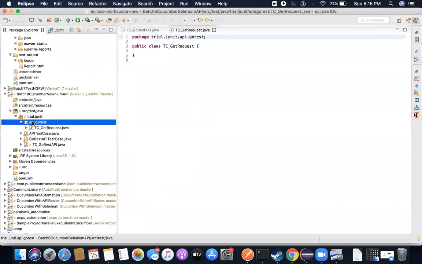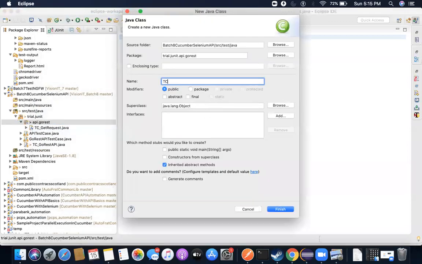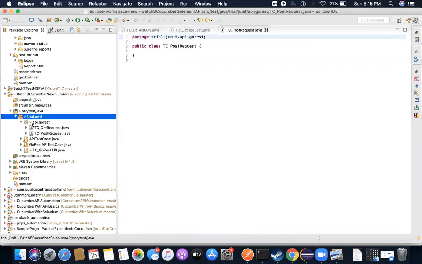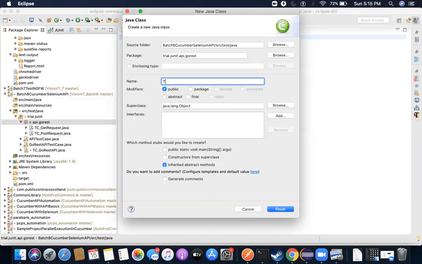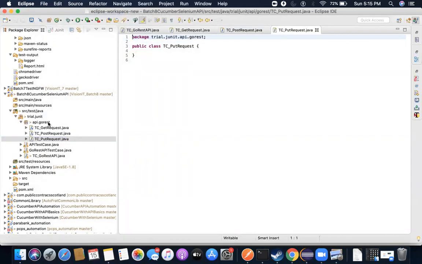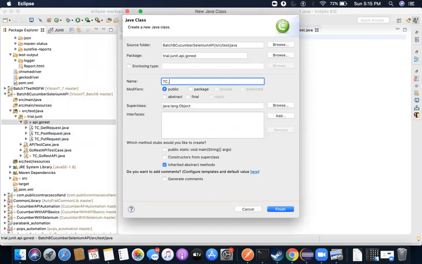Finish. Then I will create another class, new class test case post request. Then maybe one more for put request, so new class test case put request. And the last one is the class test case miscellaneous request. For all these options and head, we will put it here.